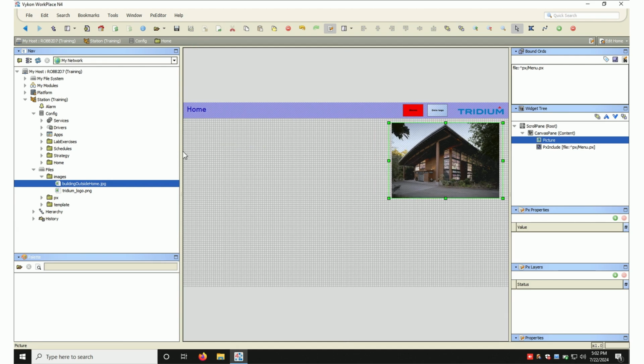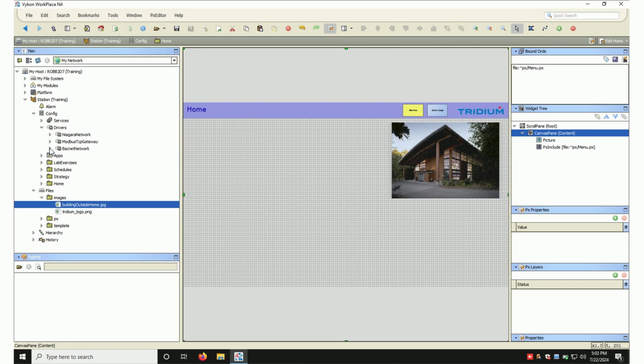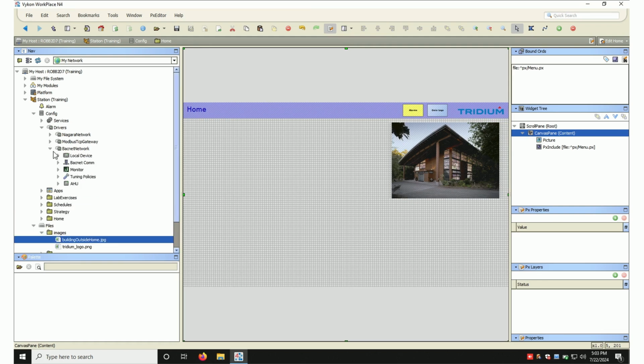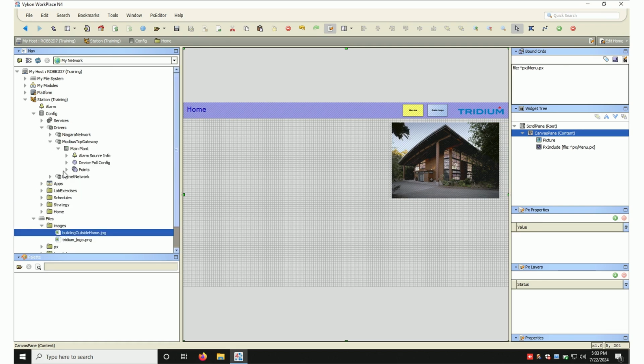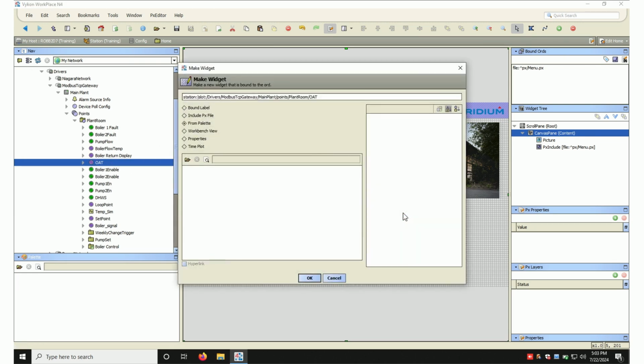So now we're going to look at how to bring some other components in, other than just a bound label or a spinning image. So I'm going to navigate back to my plant room and just find a couple of points that we want to bring in. I'm going to grab the outside air temperature. And again, as we've seen before, just click and drag onto the page. Then we can make some decisions.